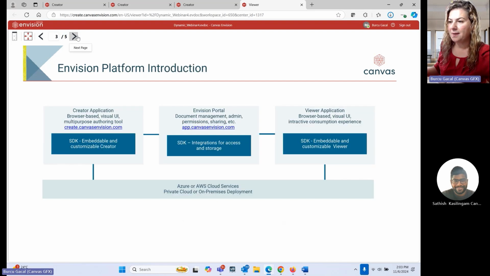Okay, so let's get to a brief introduction of our platform. As you may already know, our Canvas Envision application is an instructional authoring platform that enables our customers to efficiently create digital step-by-step work instructions. The platform includes a browser-based creator application with an intuitive UI with a ribbon structure that simplifies the authoring process. Our customers can also take advantage of our SDKs to customize their workflows, as well as embed the creator application into other systems like PLM, MES, and LMS.